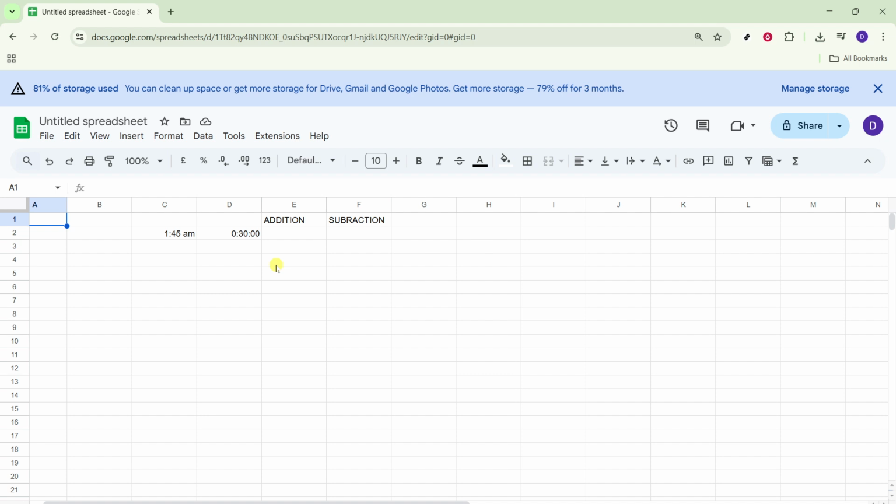Google Sheets understands time and stores it as a fraction of a day, so when you add or subtract, you're really combining those time values directly. No special functions needed. Click the cell where you want the sum of those times to appear. Begin by typing the equal sign. That tells Sheets you're starting a formula.